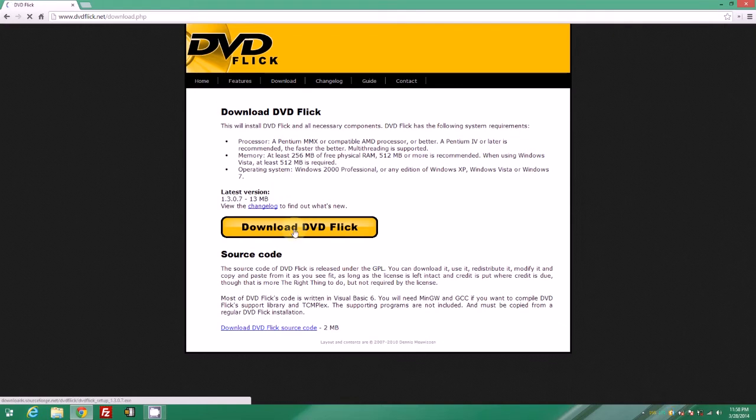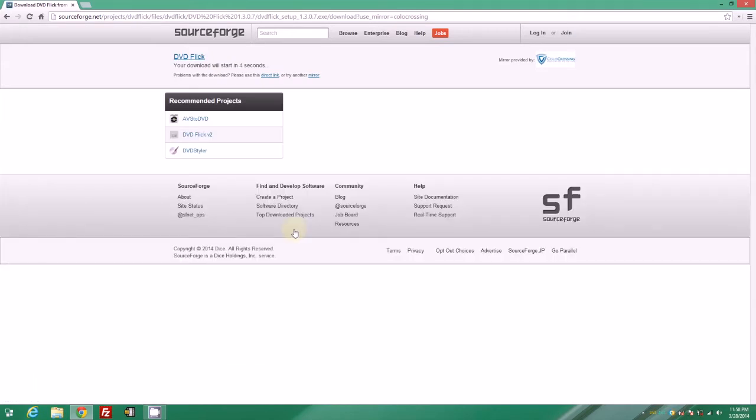And once that loads, you're going to click on this huge yellow icon called Download DVD Flick. And it should start downloading. It's actually going to bring you to sourceforge.net, and in about 5 seconds it's going to start downloading. Okay, that finished downloading, so we're going to click on that file, and it's going to run.